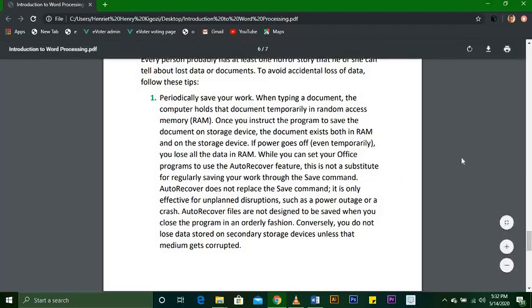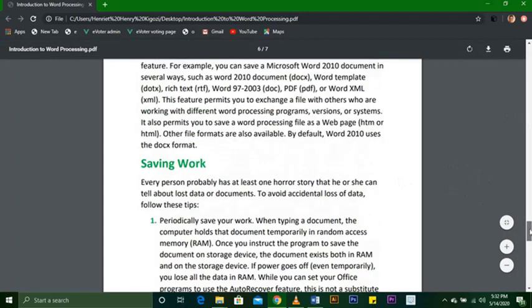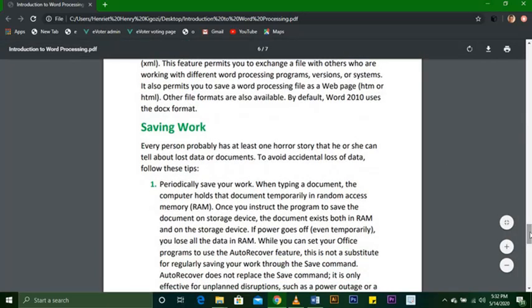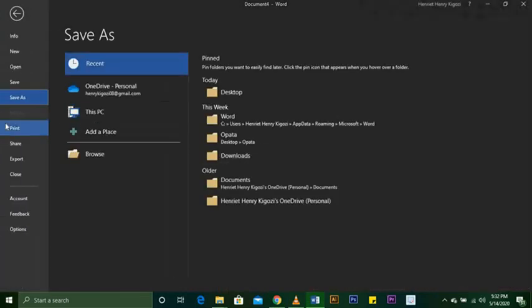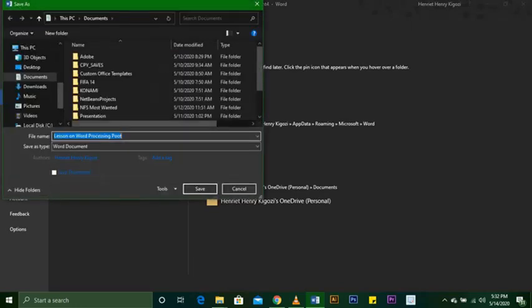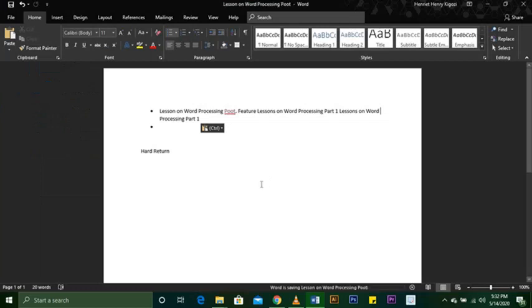So now you can save your work. You have to save your work periodically. Every time you're typing something, you need to be saving. You press Ctrl S. Now when you press Ctrl S and you have saved this work somewhere already, whenever you press Ctrl S, it will just keep on saving itself. You can see it just keeps on saving itself.